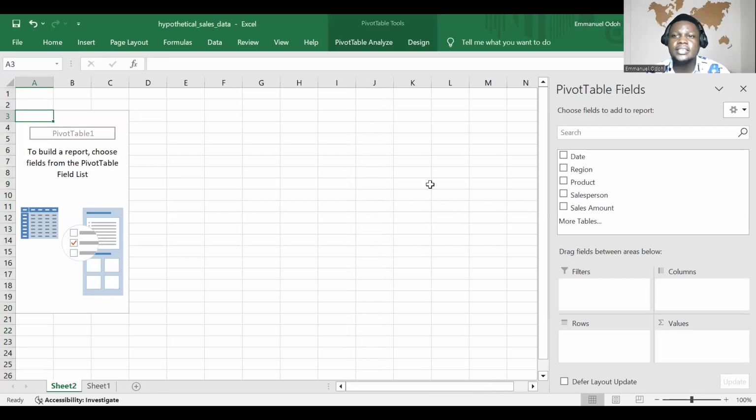You can see different things showing. On your left-hand side, it's showing the pivot table fields, and all these are the columns that we have. Another name for columns is fields. So we have date, region, product, salesperson, and the sales amount. And then we can see what we discussed earlier: the rows, the values, the columns, and filter. The rows contain categorical data.